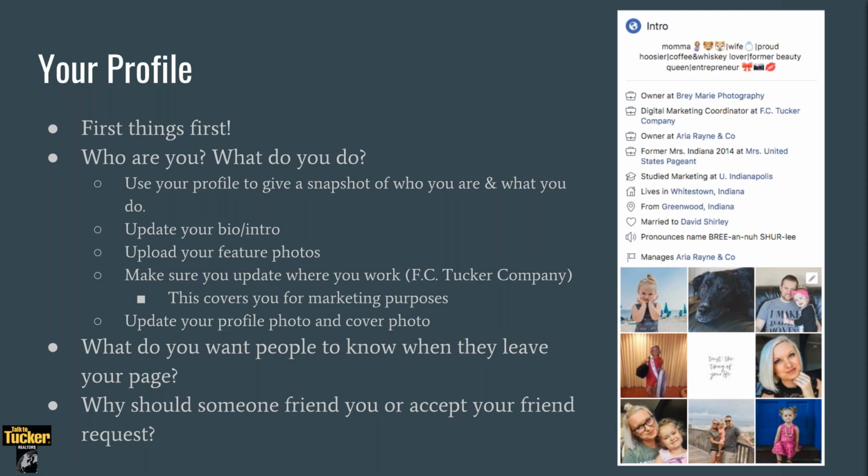Anyway, your bio, your intro, is pretty short. There's only, I want to say, like a 200 or 160 character limit. So you want to use one-word adjectives that describe you, or maybe just a one or two sentence description of who you are and what you do. You want to keep it exciting and interesting. You don't want to say, I'm a realtor with FC Tucker in Indianapolis, because why does that set you apart from anybody else in Indianapolis who's a realtor? You want to stand out, and you want people to want to know more about you.